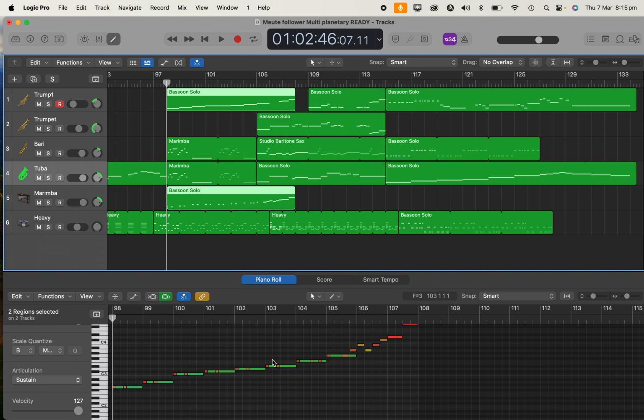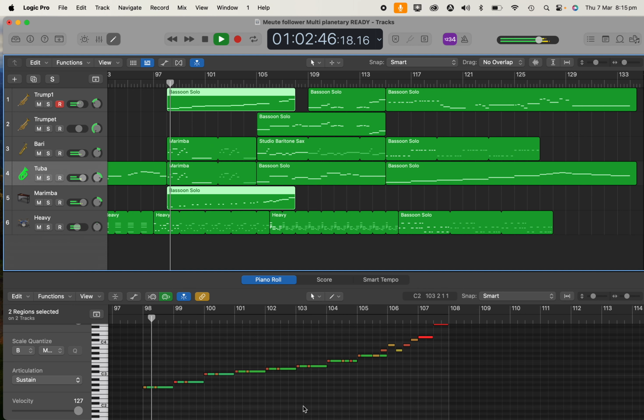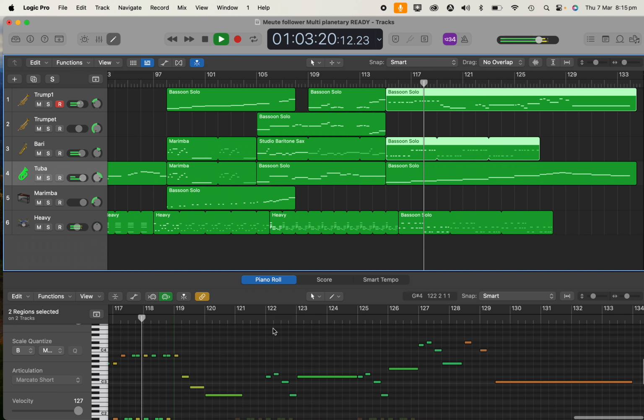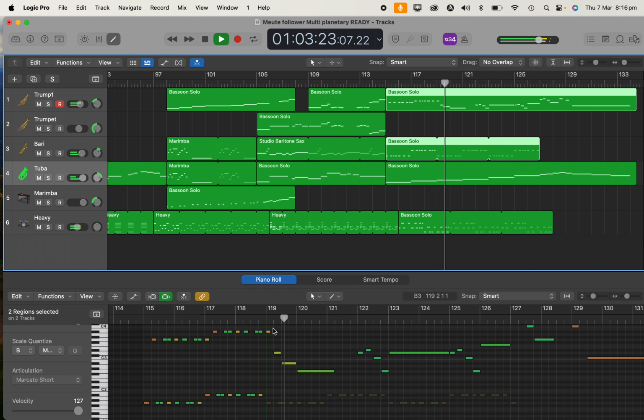So the trumpet, you can see, is exactly the same note in here. So you just... So it gives the trumpet a rhythm of which its notes can be also in. So here's that checkerboard thing again between the trumpet and the baritone sax.